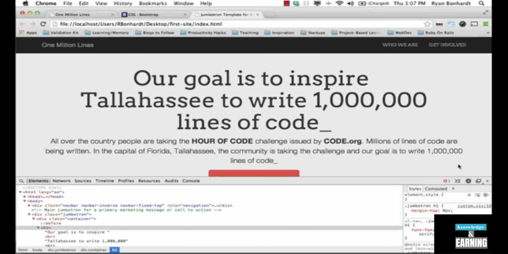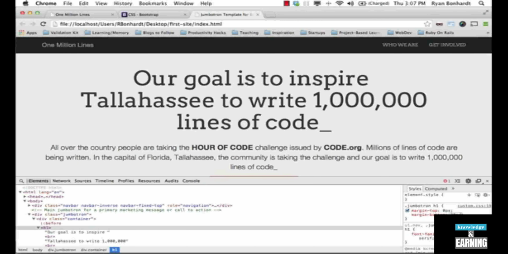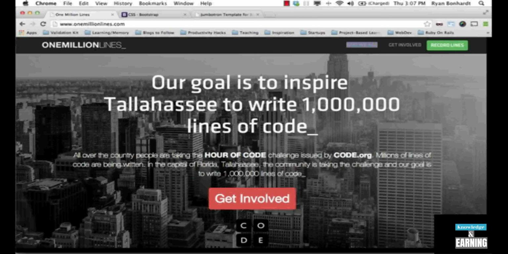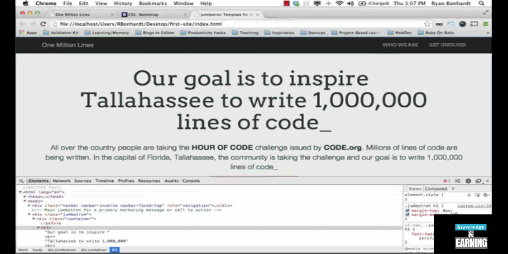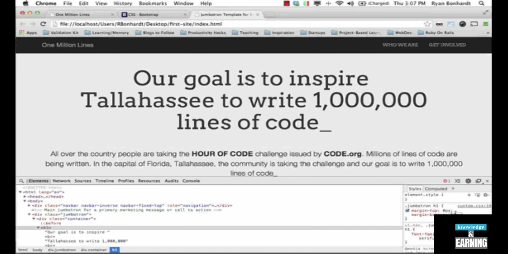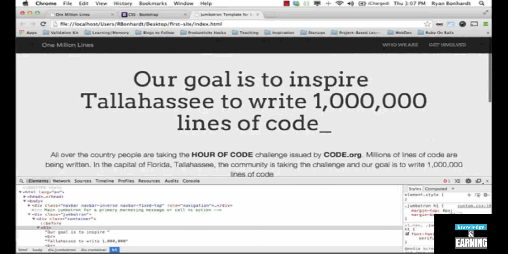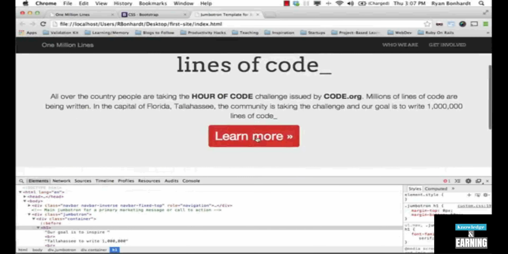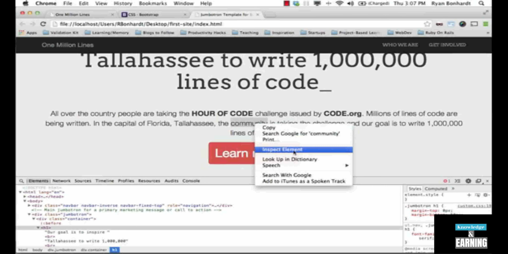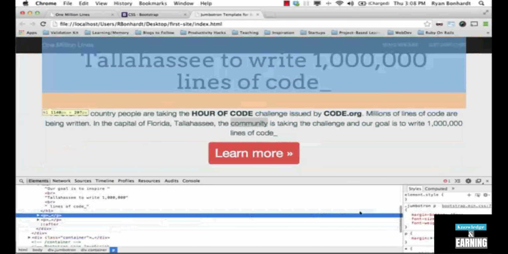We're good here. All right, so now I want some spacing down here below. So I want to, let's try 30 pixels. We need more than that. Let's go with 50 pixels. So 50 pixels.